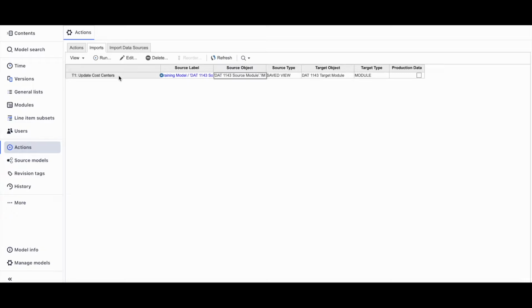These artifacts tell us what is the source of the import and what is the target of that import. If you look at these different columns, you see source label, which is editable in format, source object, source type, target object, and target type. So these artifacts tell us a lot about where the import has come from.